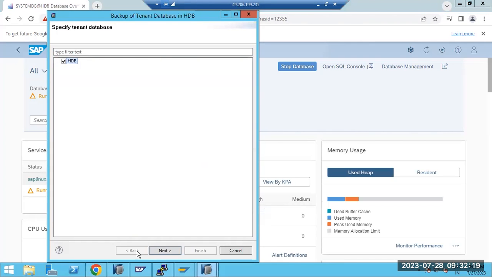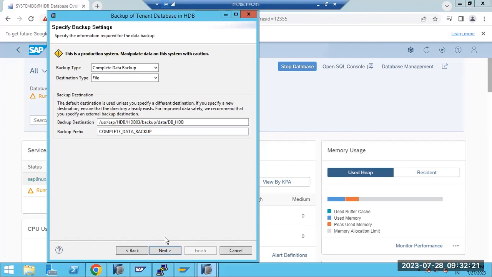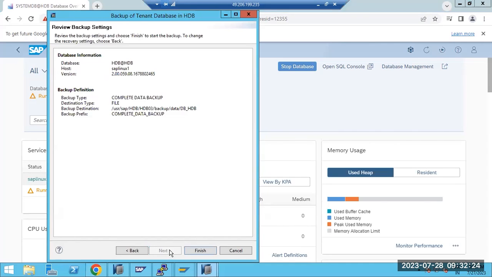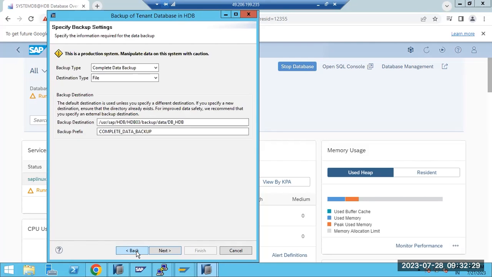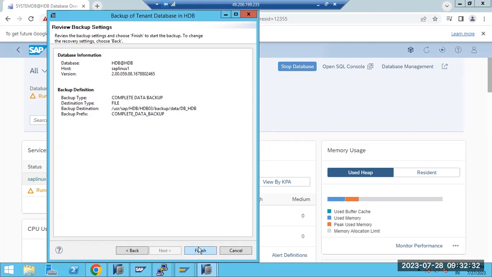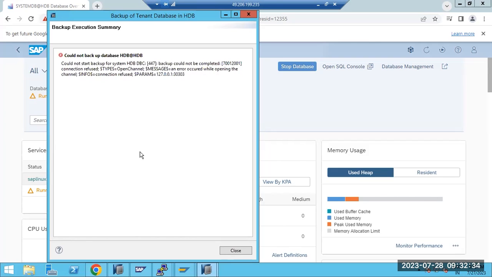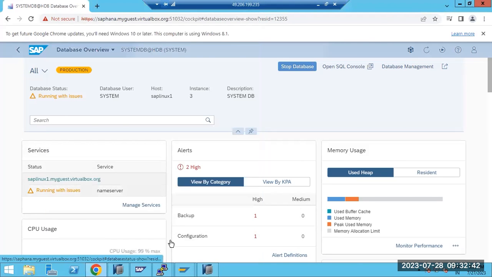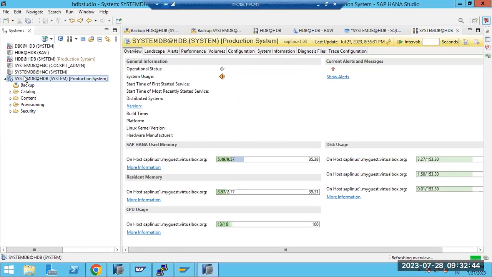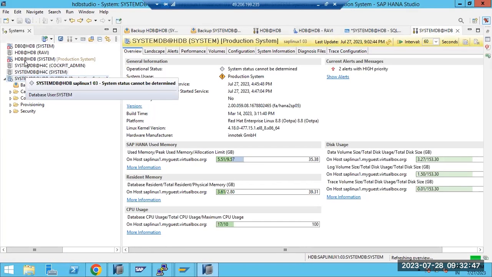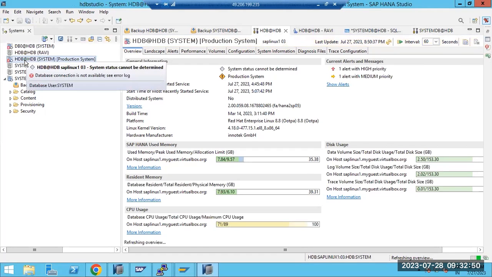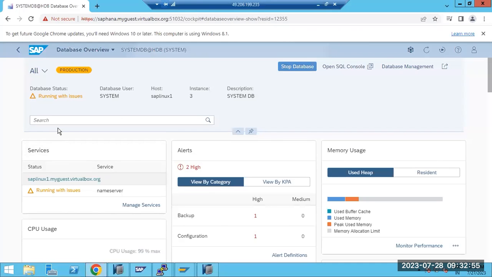Okay, select the database. Complete database backup, select it. Error when opening the connection: connection refused. So something is down. Let me check here. Okay, the system has not started completely here. That's why the database connection is not available. So you need to start it here.